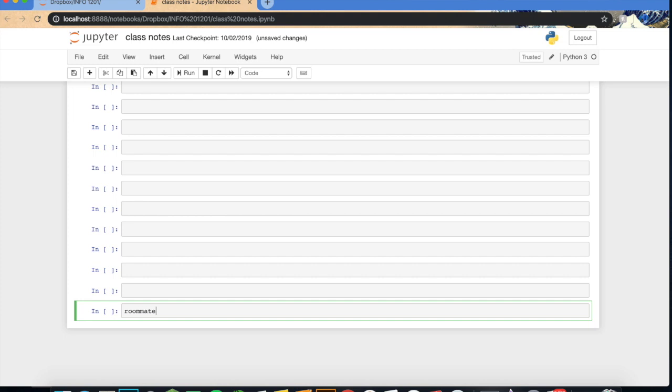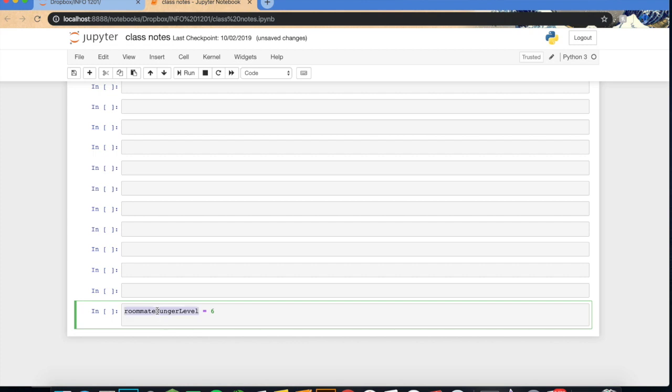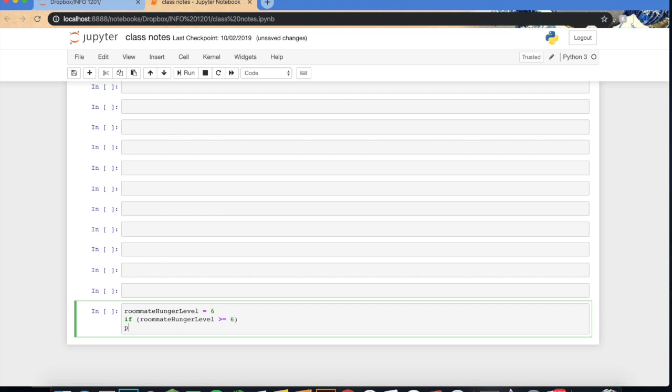So the first thing that we have to do in this code is define the roommate hunger level, which is 6. So I just wrote out roommate hunger level equals 6. The next thing we have to do is write the if statement. So this pertains to the higher level of numbers that she could tell me. So I said that if she says that she's a 6 or higher, that's hungry enough to make 6 cookies.